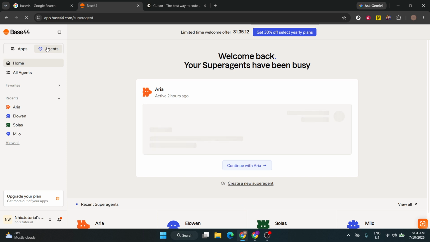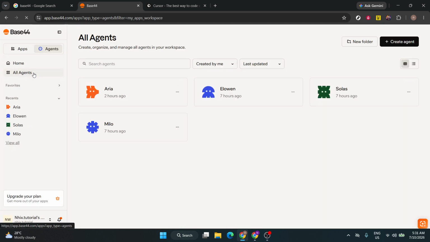That will bring you to the full list of agents available in your workspace. This view is useful because it lets you see what already exists before creating something new. If you're setting this up for the first time, your goal here is simply to move into creation. Now click on Create Agent.